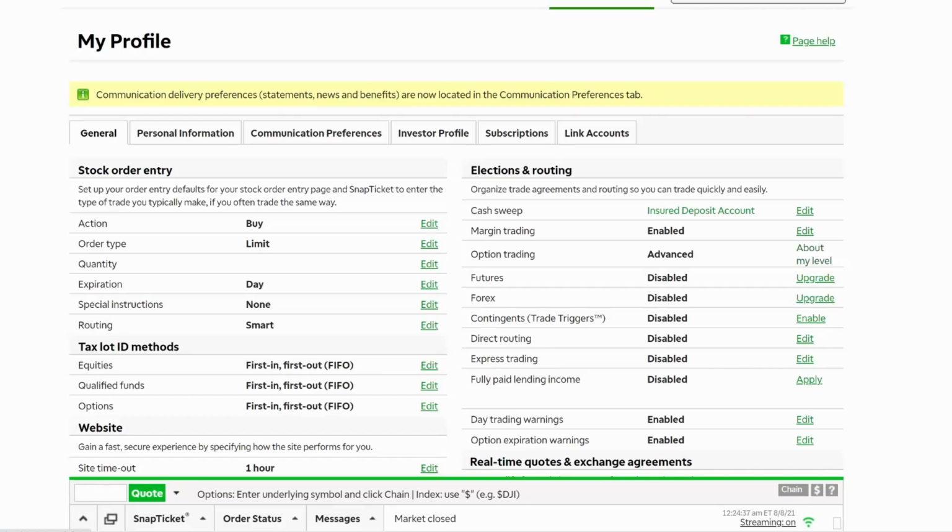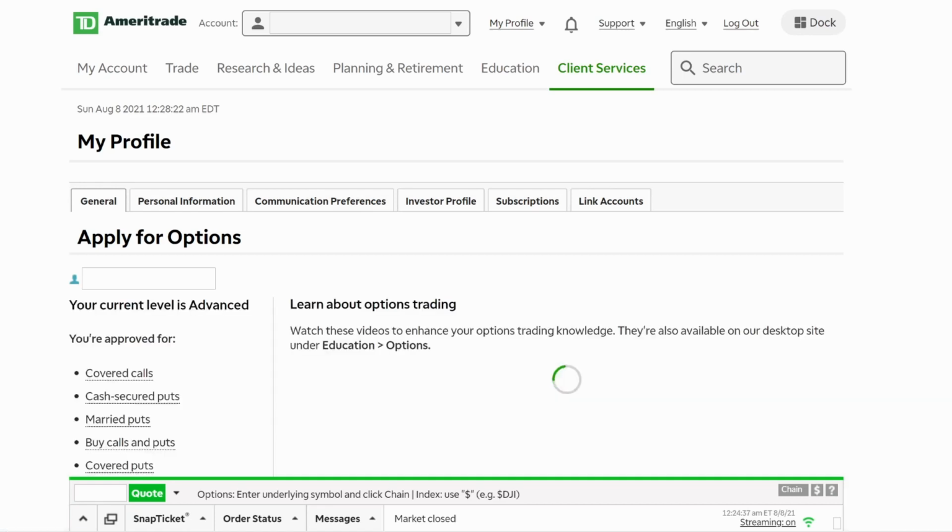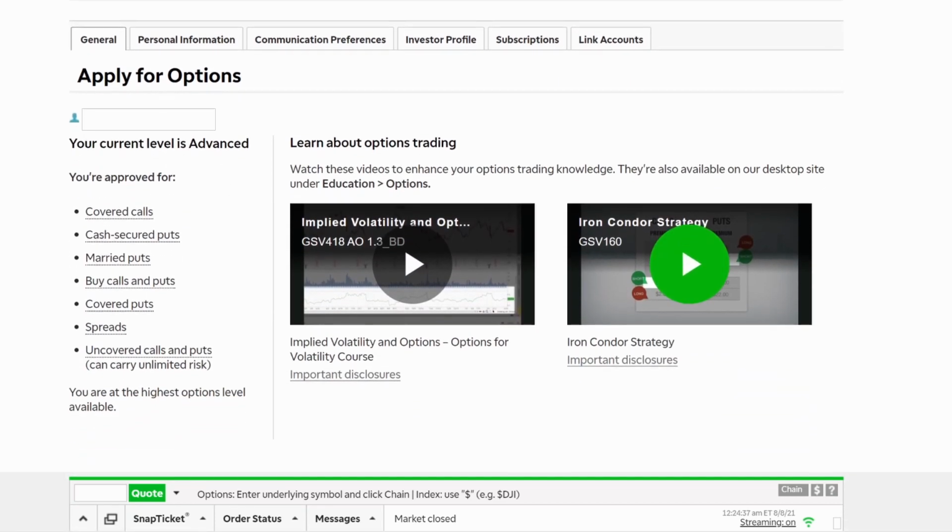For levels 3 and 4, standard margin and advanced, you will be applying to add margin to your account at the same time. It could take anywhere from the same day to a few days to get approved. Once accepted, you can confirm your options level by going to Client Services, My Profile, General, and next to Options Trading, you will see your options level. Here, you can see information about the trading strategies associated with your level of approval and apply for an upgrade to your existing level if it was not approved for Advanced. After you are approved, you'll be able to trade options.